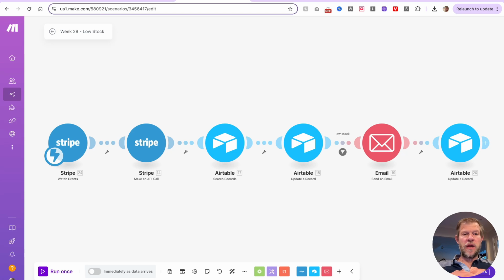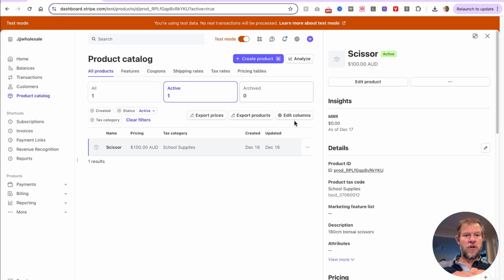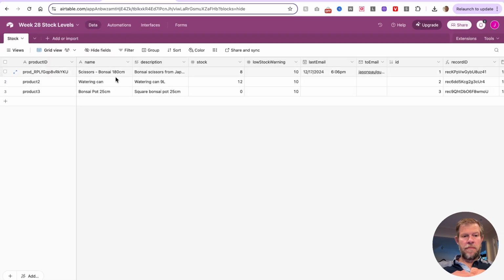So starting off with Airtable, I've got a product ID as a single text. This product ID is actually what has been created in Stripe, so I'm using Stripe to simulate this more realistically. As you can see here, this product, which is a pair of scissors, has a product ID that matches that product ID in Airtable.